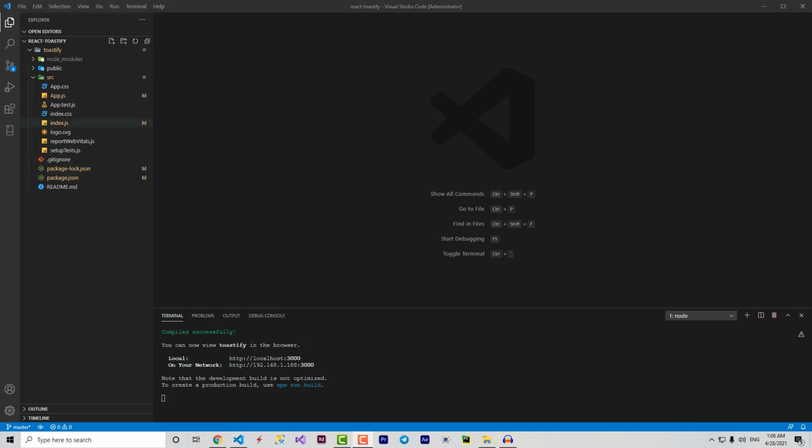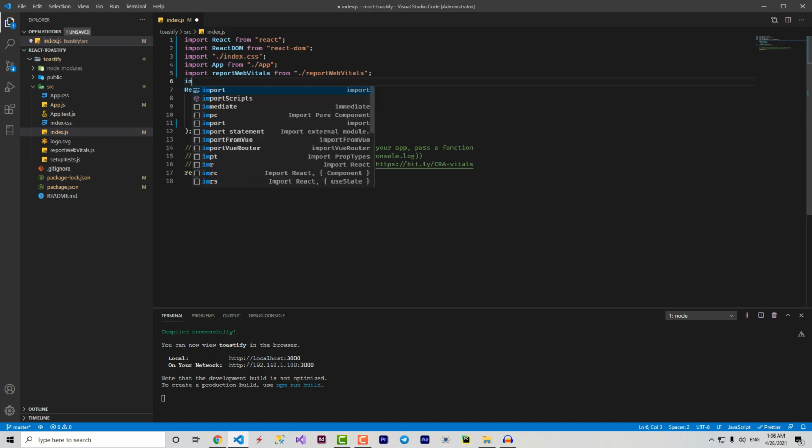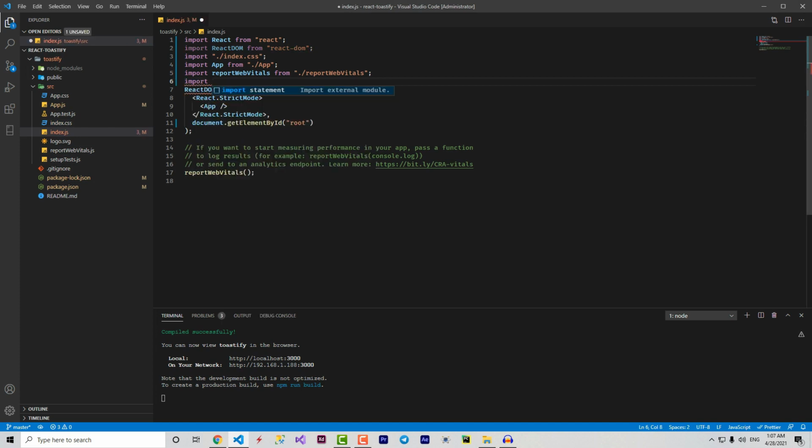So open the index.js, then use this line of code.